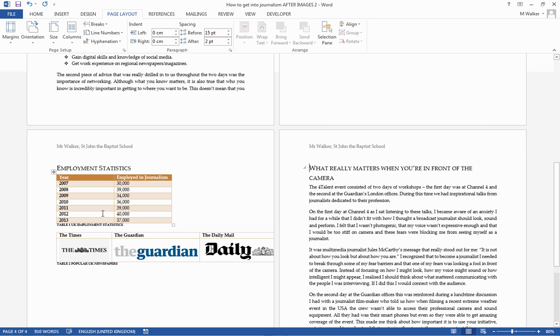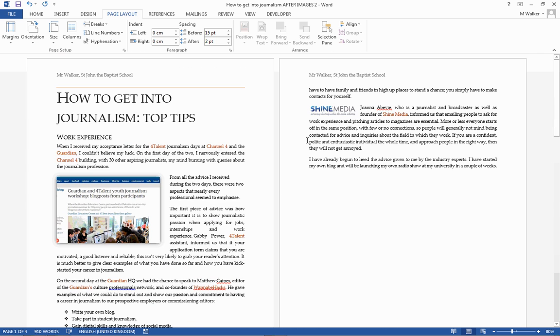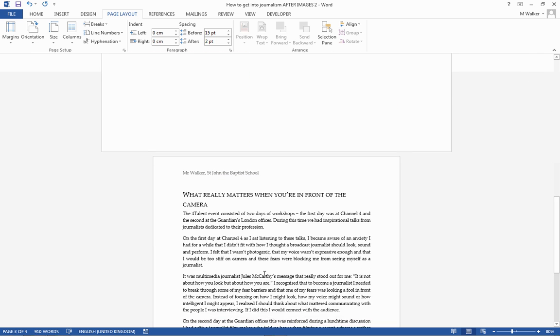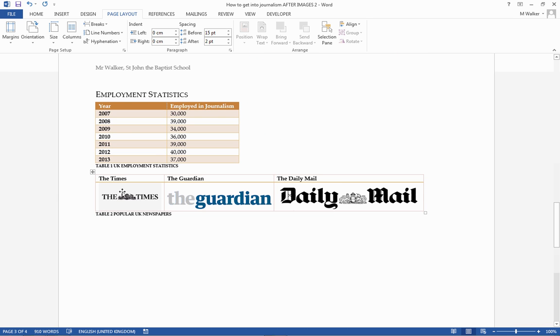So I'm going to go to the top of this page, and under orientation, I'm going to choose landscape. And because this is a new section, the last section remains in portrait, but this one is in landscape now, and my tables fit nicely on the page.